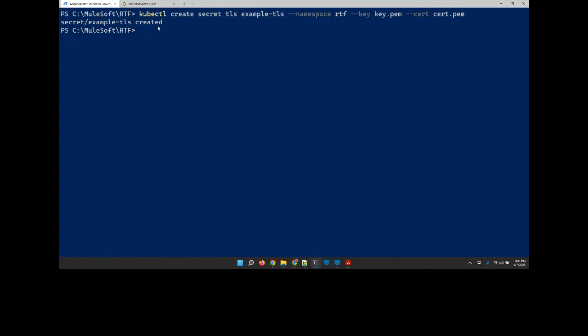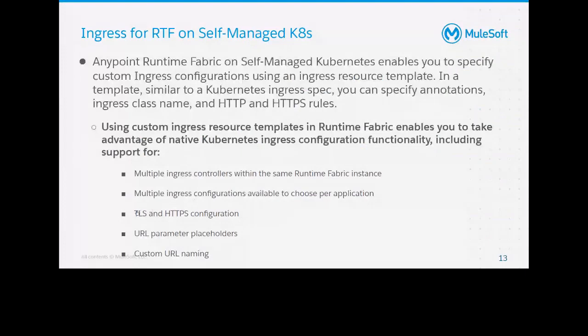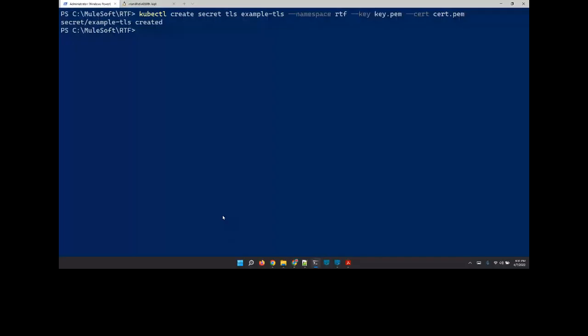So we're good. Next, remember, the advantage of creating a custom Ingress template or resource is that you have the flexibility to add security to it. You can do the TLS and HTTP configuration. Okay, so let's apply that.